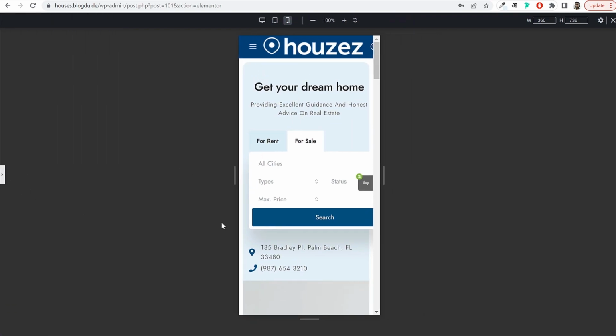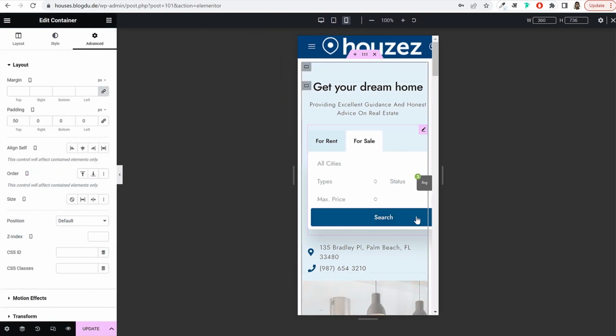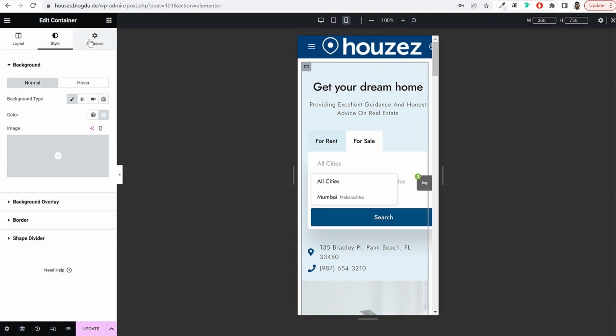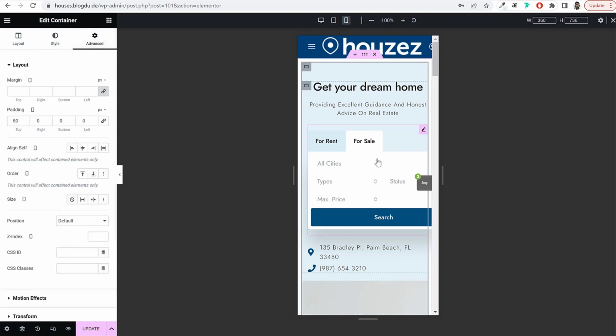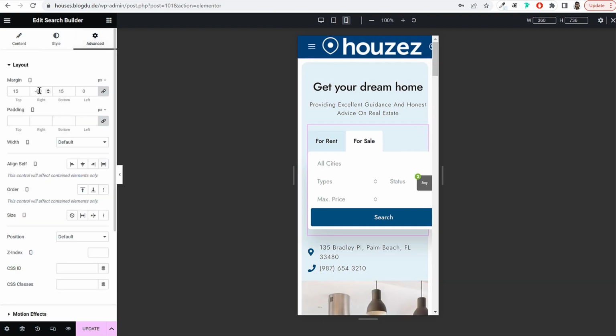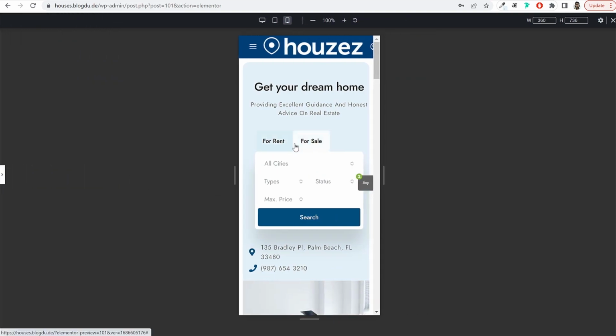Okay, and one more thing, this search bar is because we had added this -80, if you remember, margin. It is in mobile also it is going towards right. So to fix this thing, select this thing, go to this option. First click on this option, edit search builder. Now go to advanced, and here as you can see we have this option -80. Make it 15. Okay, so we want maybe 15 from all sides. This is how it will look like, right?